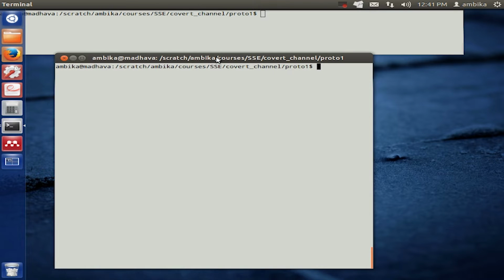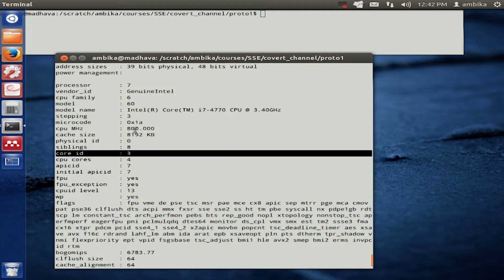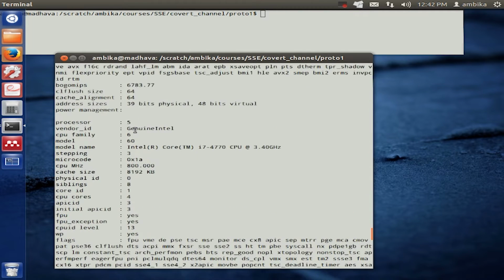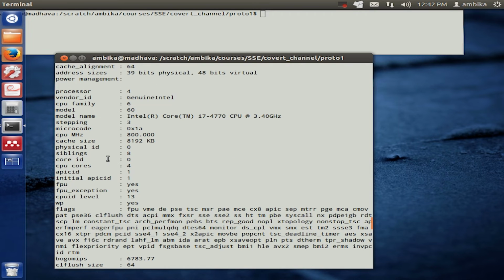If you want to try this on your own system running Ubuntu, you can run the command cat /proc/cpuinfo, and it would list details of all the processors present in your system. For example, since we've mentioned that this is a 4-core machine, each core is given a particular core ID starting from 0, 1, 2 and 3. The core ID here, for example, is 3, and as we scroll upwards, we see other core IDs of 1 and 0 and so on.